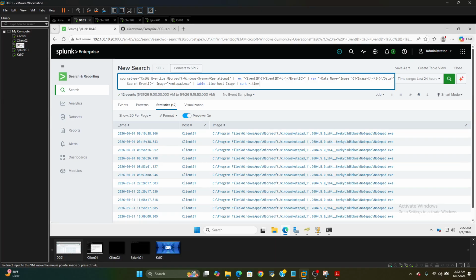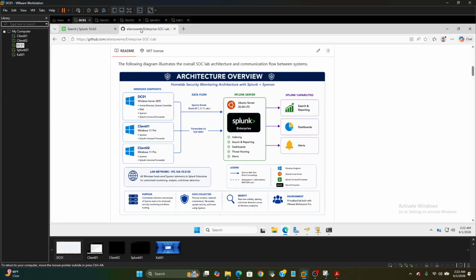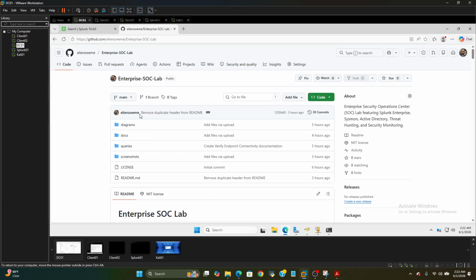Now I'm going to work on the project that I have in the future. So we do have many other things coming up. So this project demonstrates hands-on experience with Active Directory, Splunk Enterprise, Sysmon endpoint monitoring, SIEM administration, and threat hunting. So the full documentation, architecture diagrams, screenshots, and validation searches are available on my GitHub repository, as you can see, which is right here.